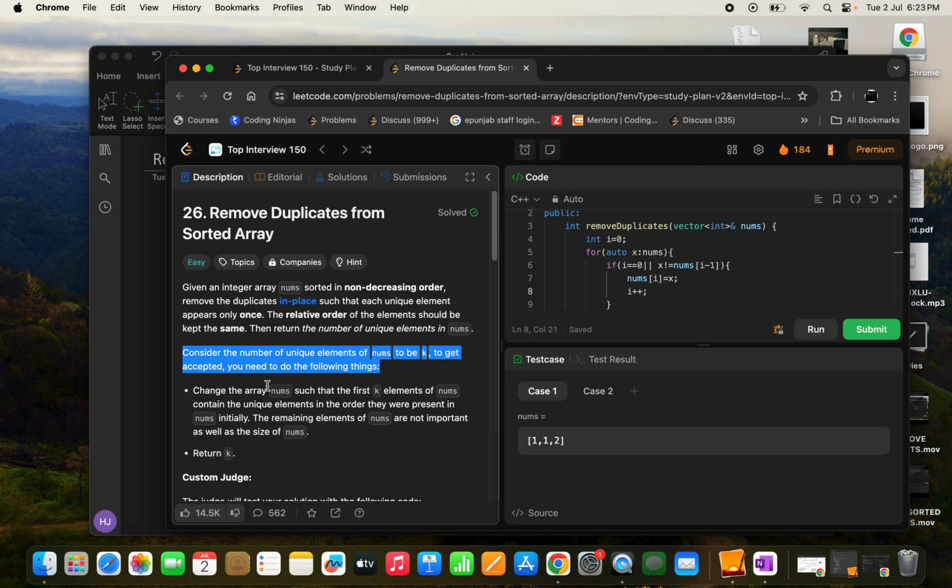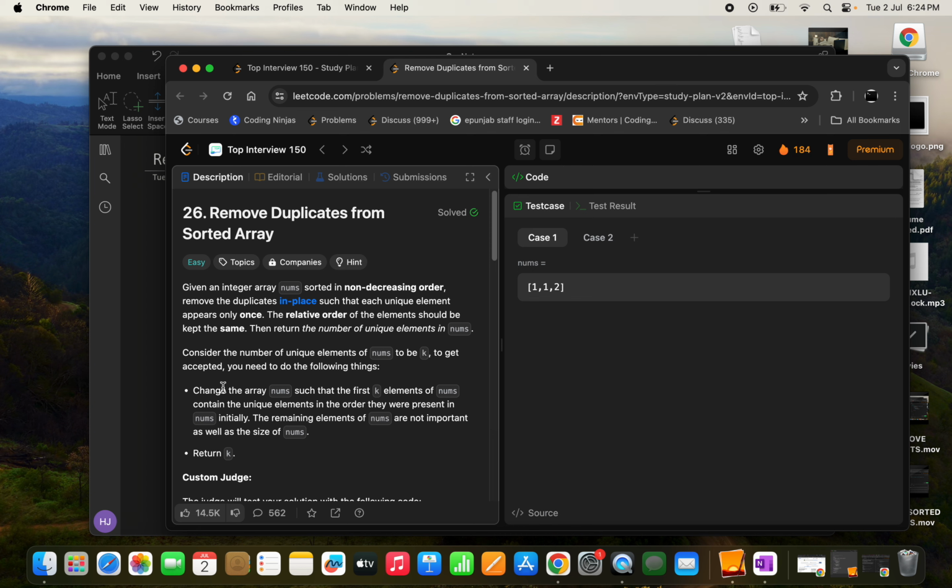To get accepted, you need to do the following things. Change the array nums such that the first k elements of nums contain the unique elements in the order they were present in nums initially, and the remaining elements of nums are not important, as well as the size of nums. We are required to return the k.